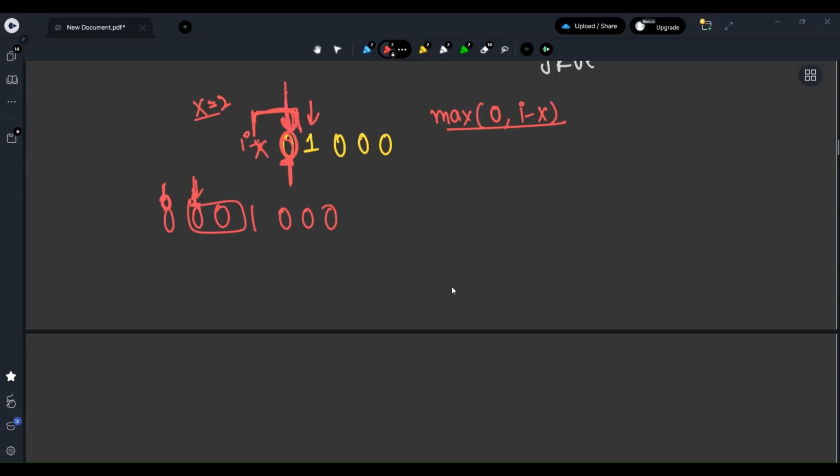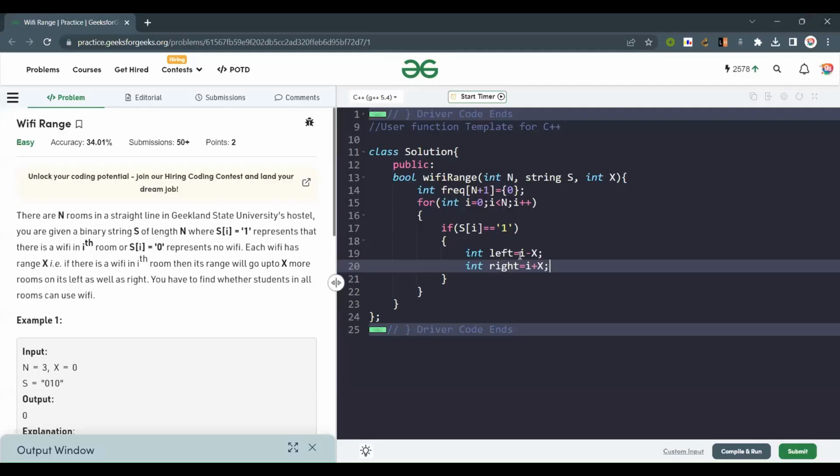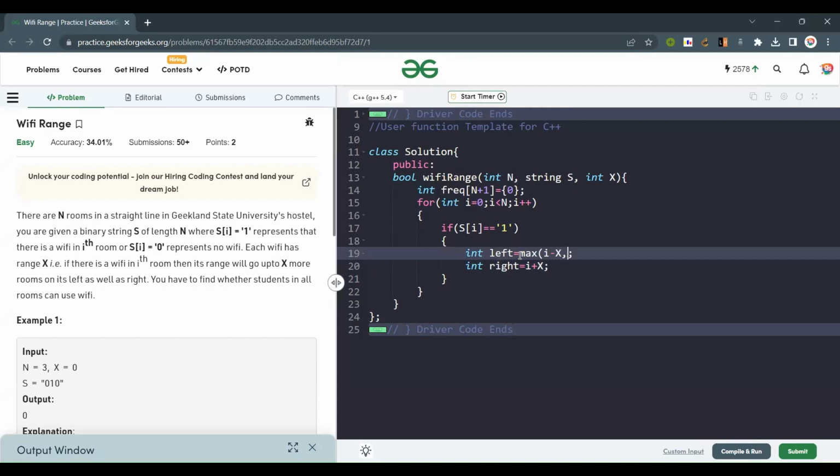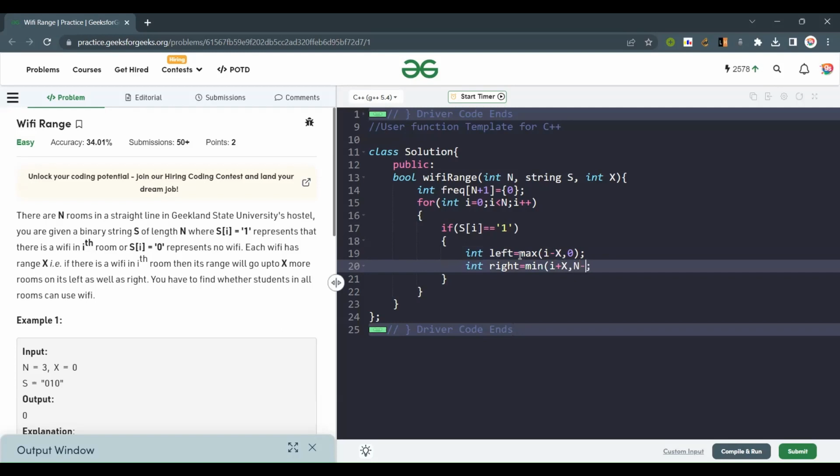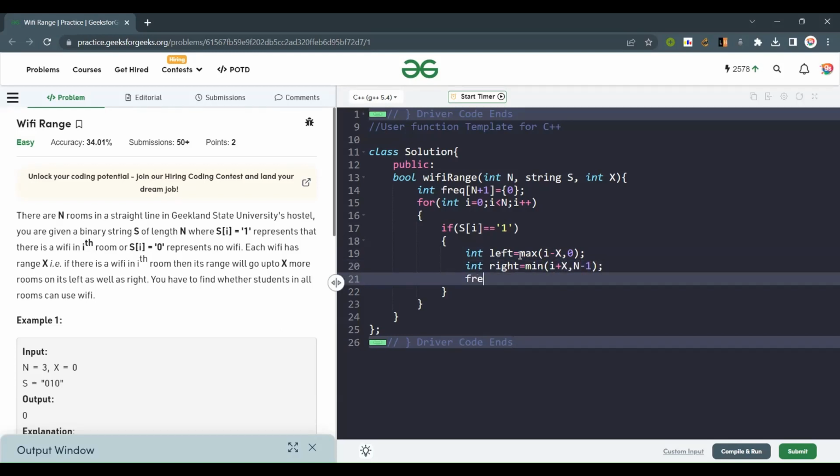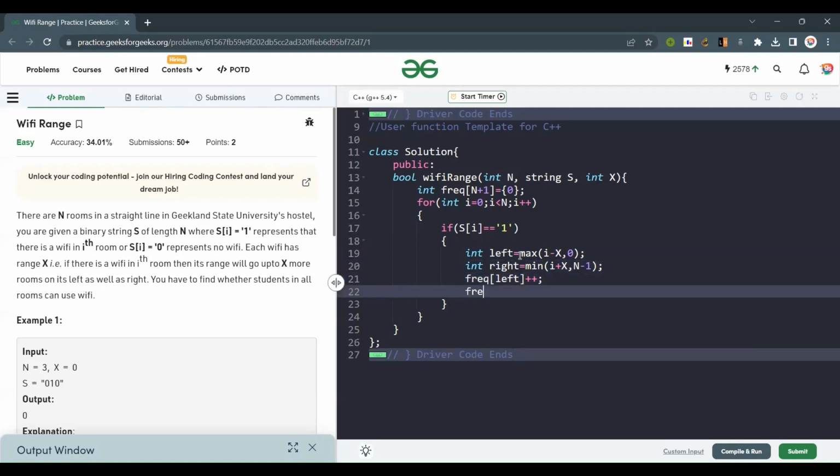Similarly for the edge case for the right one. Since i plus x can exceed, I will take the minimum of them so that the index doesn't exceed. So minimum of i plus x comma n minus 1. So this is what we are trying to do. The left part will be maximum of i minus x comma 0, and the right part will be minimum of i plus x comma n minus 1. Now frequency of left plus plus, this is the range, and the normal thing, right plus 1 minus minus.